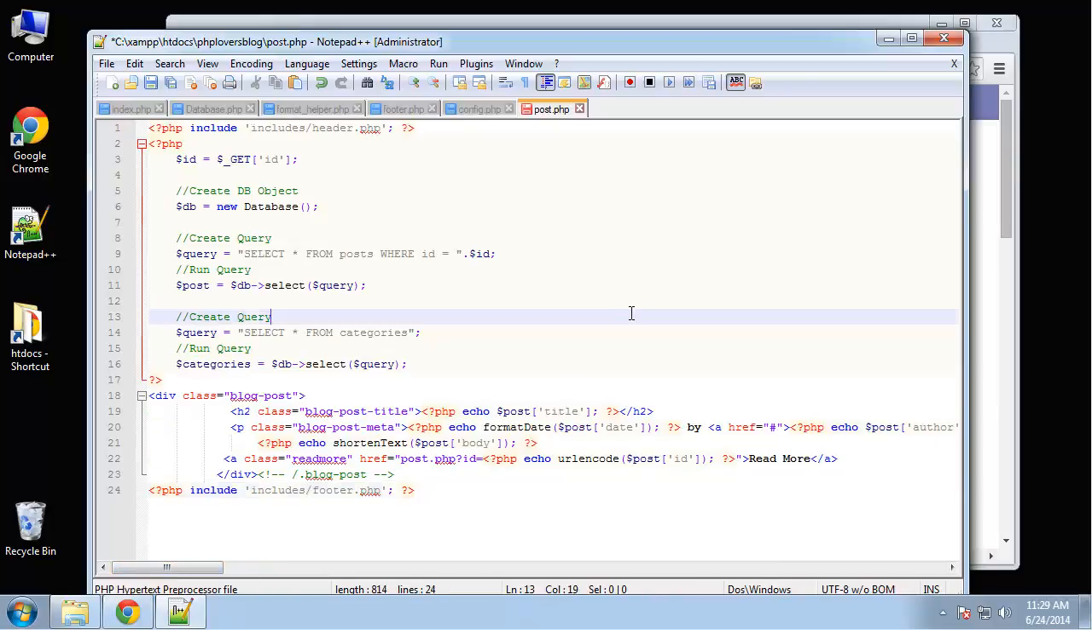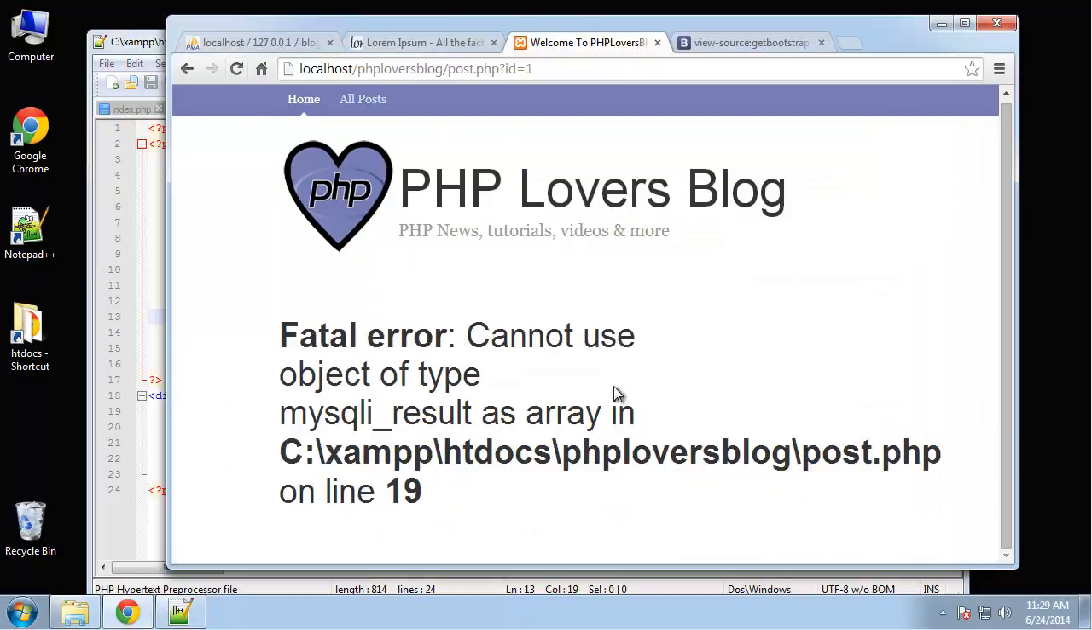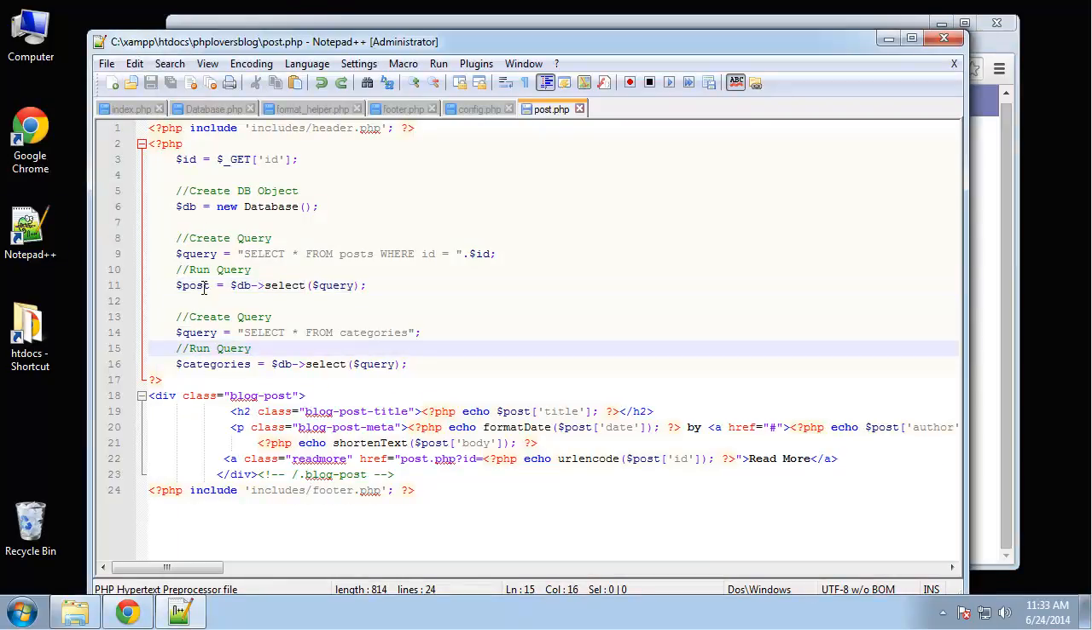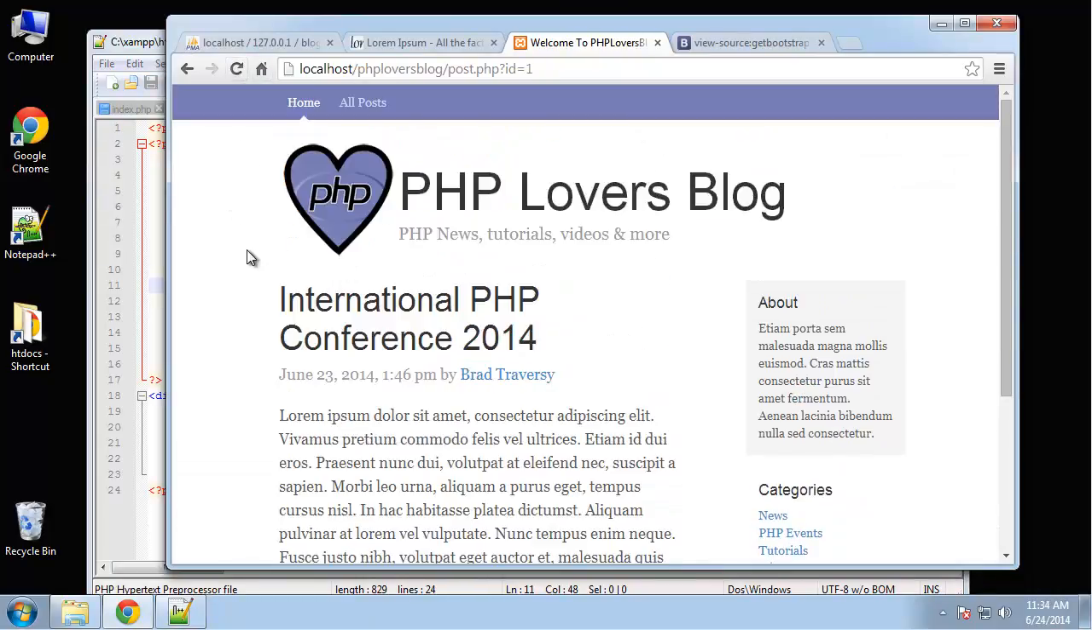Let's go ahead and check this out. If we reload this, cannot use object type MySQL result as array. Alright, so I forgot to use the fetch assoc method. So we just want to add that on to our post variable, or post value. So we're just going to say fetch assoc. Okay, so if we reload, alright, so now we have this.